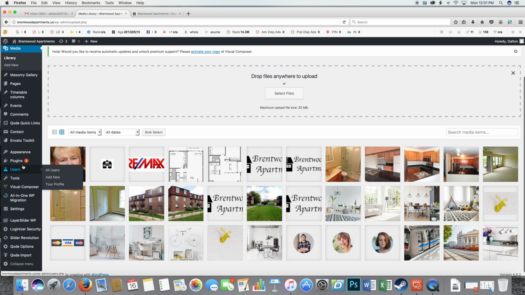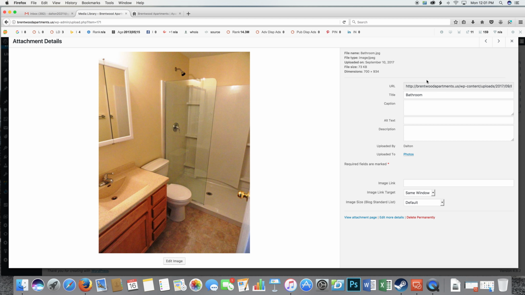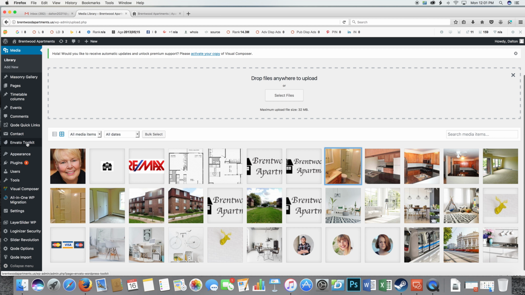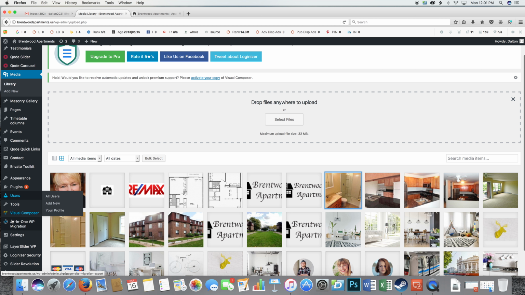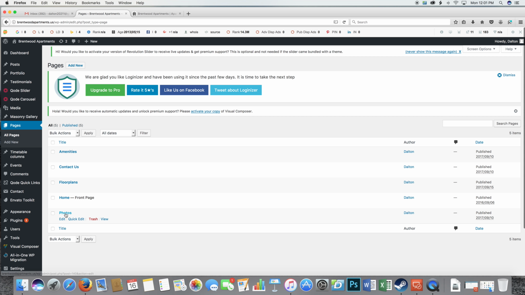Now I always recommend copying this URL. Sometimes it helps when you need to add the photo. You can do it by the URL, or you can simply link the photo. I'll show you how to do so. Let's go back to our pages. We'll go to Photos.